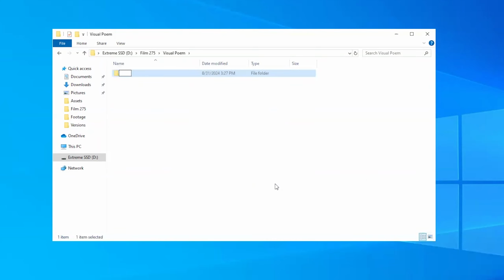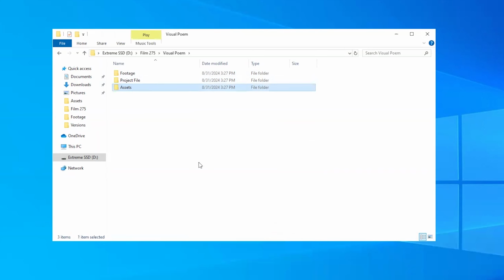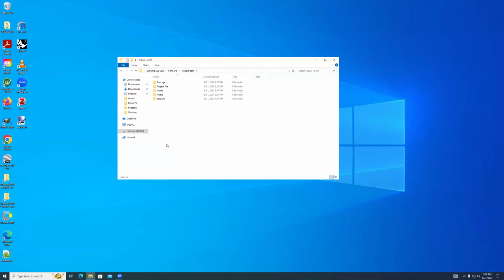Every time you make a project, it will be the same 5-ish folders. The first one is going to be footage. Second folder is going to be project file. Third folder is called assets. Fourth folder, audio. And your final folder is going to be labeled versions. Okay. This is my expectation for when you start a project, is you're going to start with these folders.